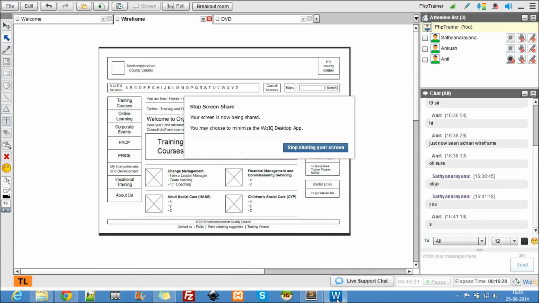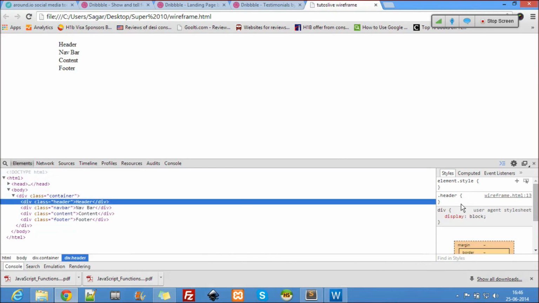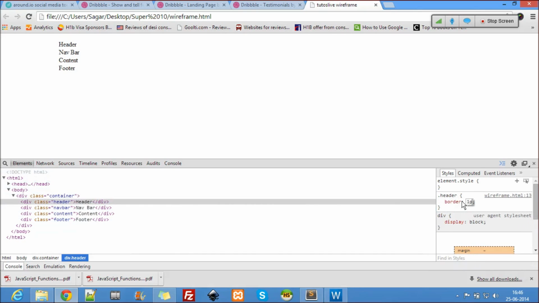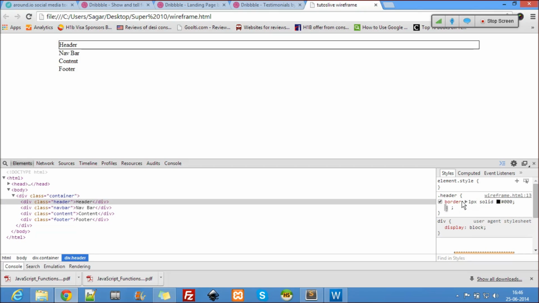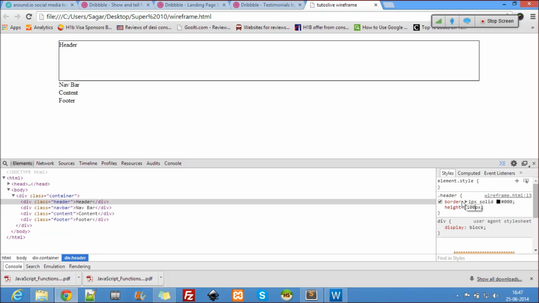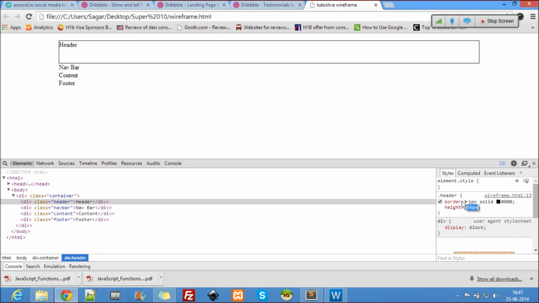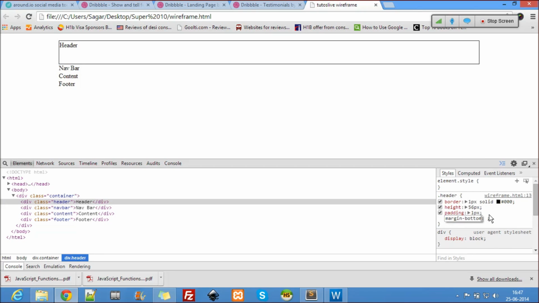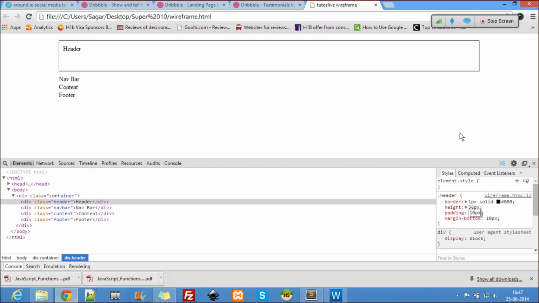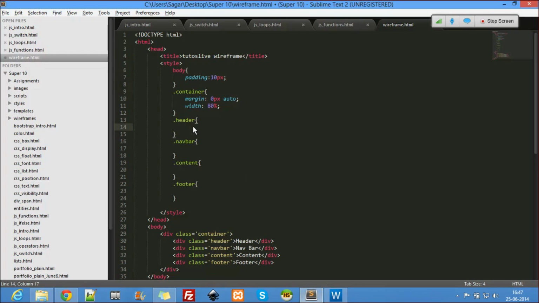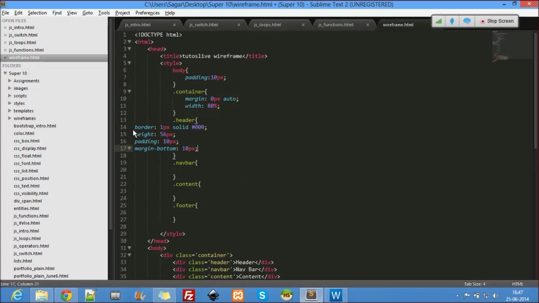So the header has a border and a height, right? So here, coming to the header, border 1 pixel solid black, and a height of, let's say, 100 pixel. Let's just decrease it. And a padding of 1 pixel, and a margin bottom of 10 pixel, let's say. Alright, so this is the header style. Copy, paste.